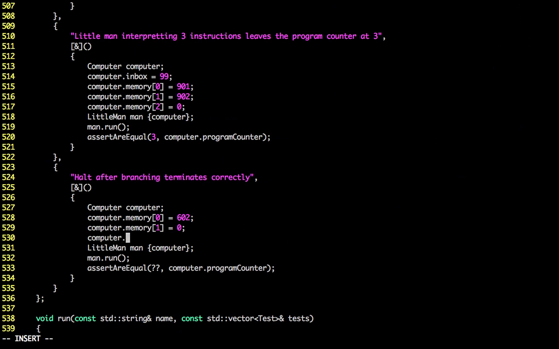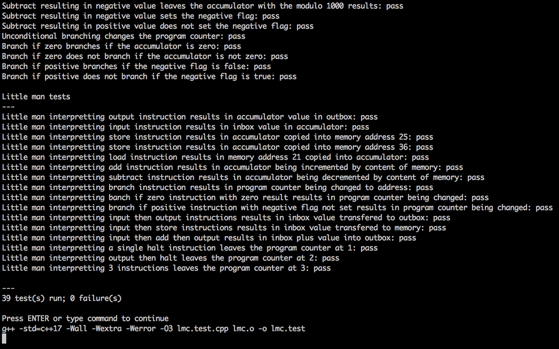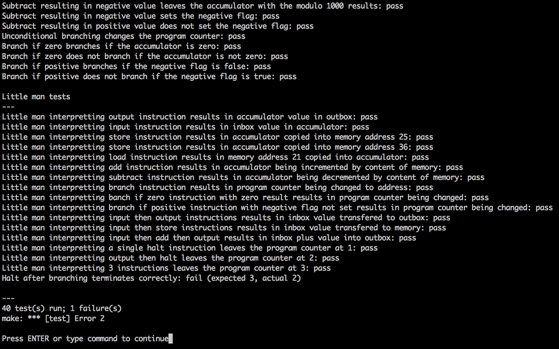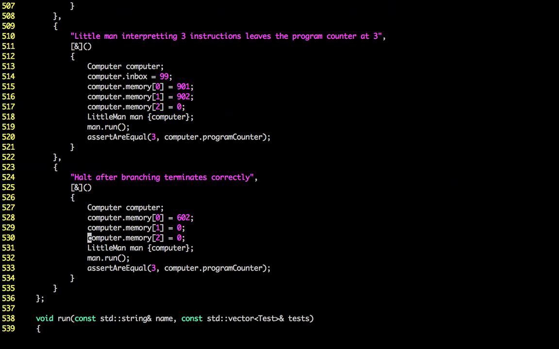And then that memory 2 is 0. Is that sufficient? So we should have the program counter pointing at 3 afterwards. So this will run. Program counter will point at 1, at 2. Then this will run. This won't run because the preceding memory address is 0. So that should fail. And indeed it does. Good.